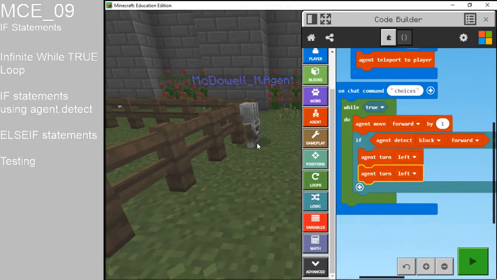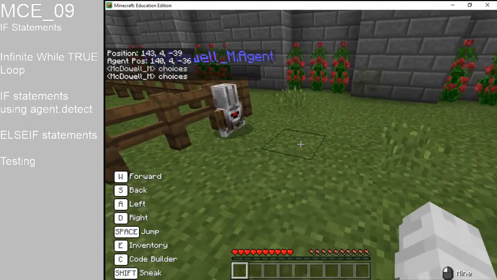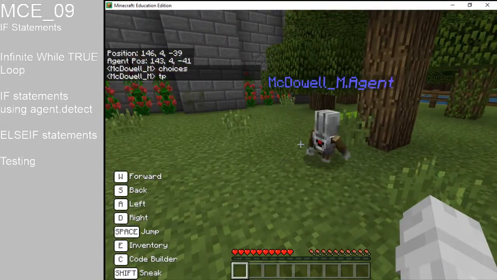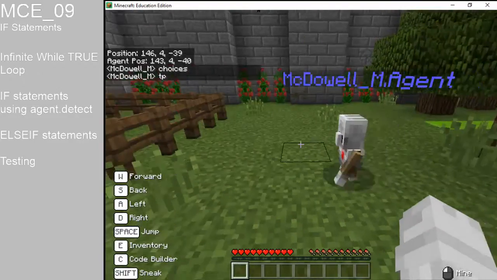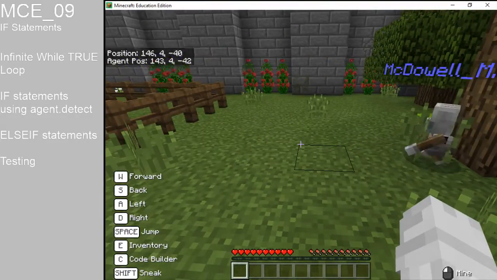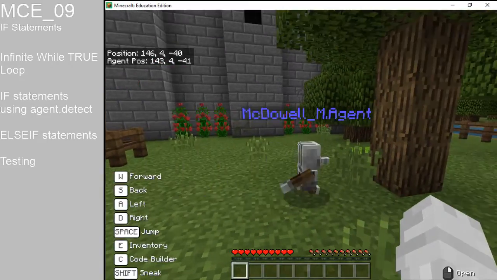So now when he runs choices, let me TP him to me here. When he detects something in front of him, he now turns left 2 times. And he'll do this forever. But he has something that makes him make a decision, which is detecting a block.